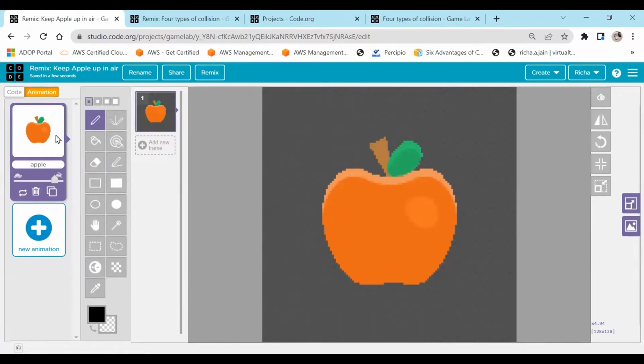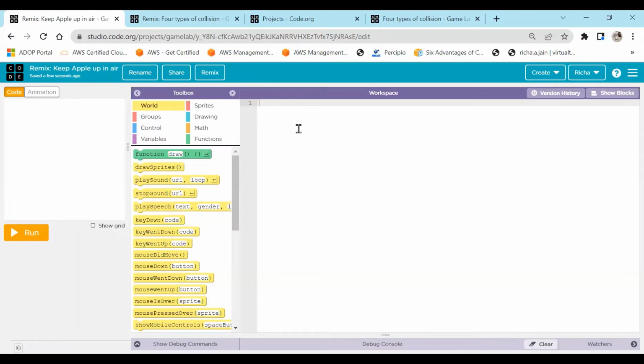I have already imported this sprite apple because the target is to keep the apple in the air. It should not come down. So to begin with, let's create this sprite variable apple. Maybe we will put it somewhere at this location, 90 and 5. Let's keep x a random number and y could be negative.